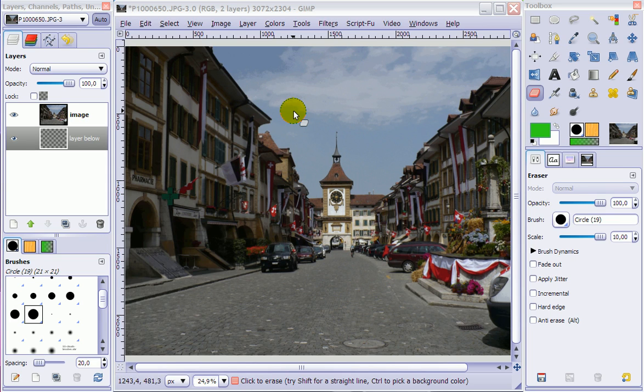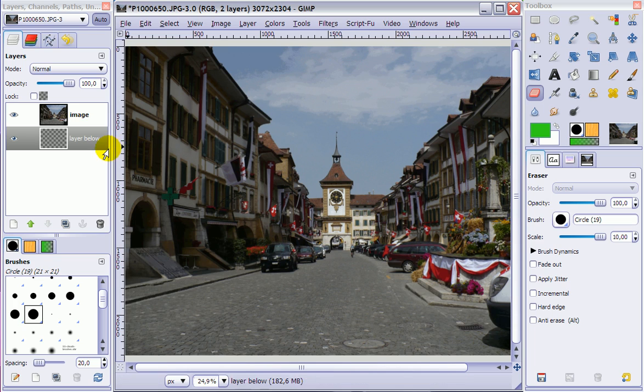In this video I'm going to show you what you can do when your tools get stuck or when a menu item is grayed out. First of all, I'm going to try to erase the sky in this image here. And when I try to erase, nothing happens. And I'm really trying. So first thing you need to check when your tools don't work is if you are working on the correct layer.